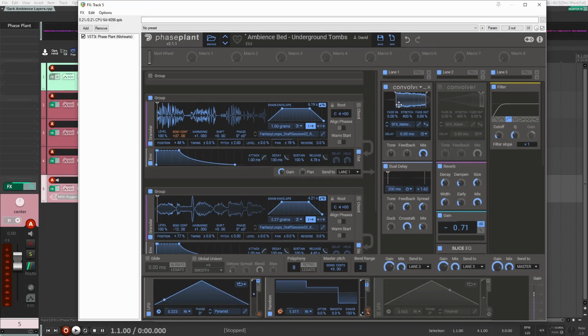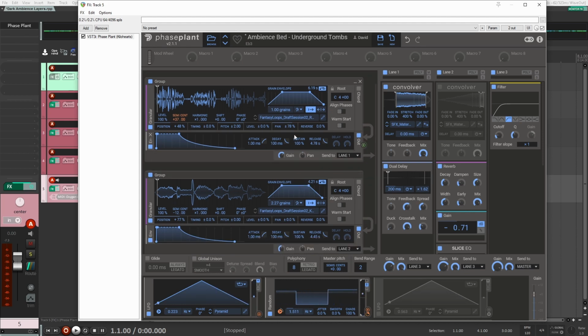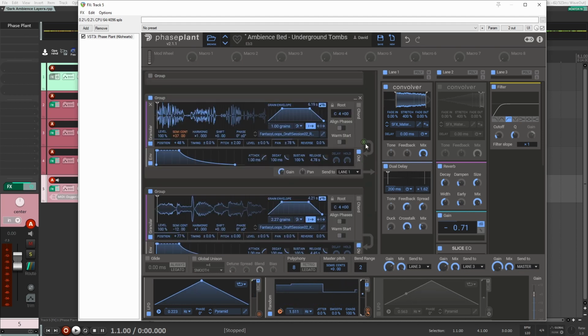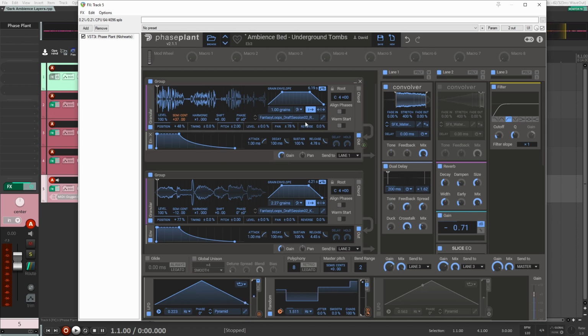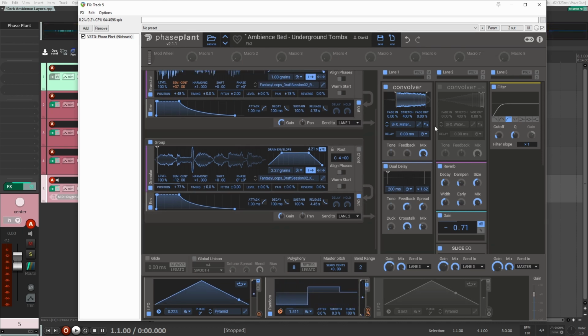I called it Underground Tombs, and hopefully you'll see why when I play it. Basically, here I had two ambiences. So again, I decided to layer them. You'll see this first ambient sound is going just through lane one. The second one is only going through lane two, and then both of them are getting combined into lane three. This is kind of like your master out, if you will.